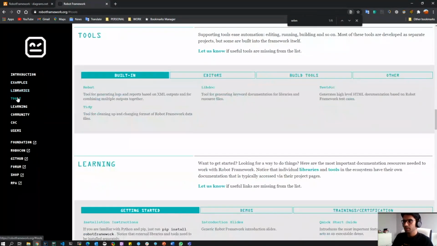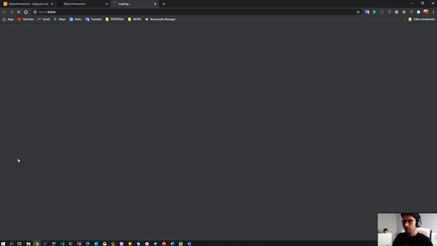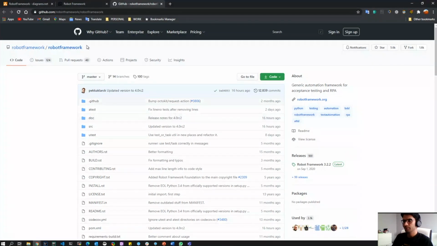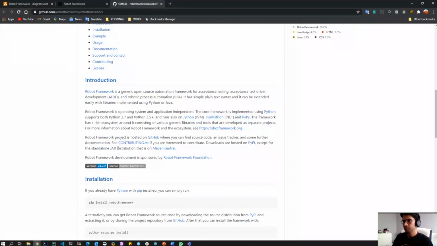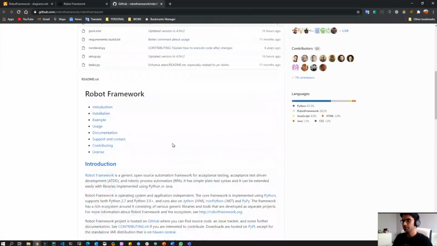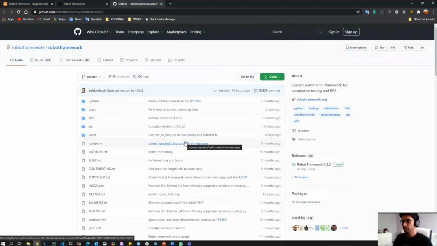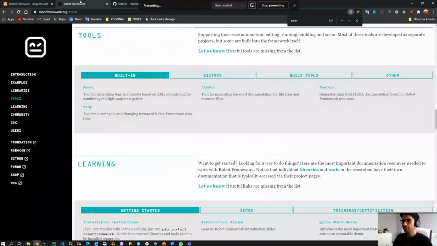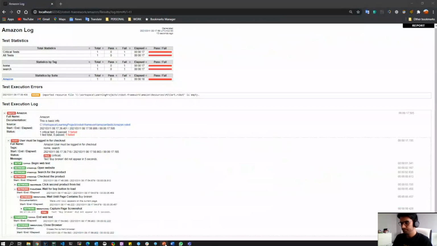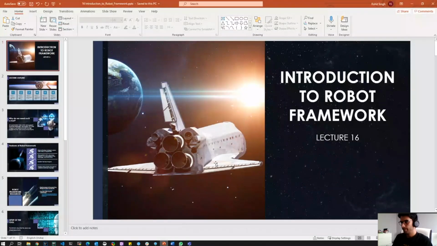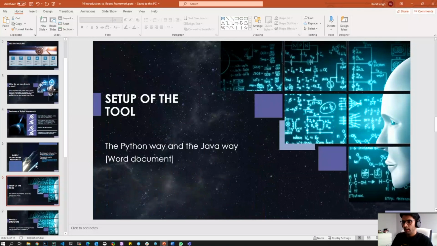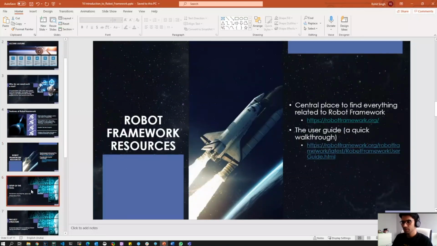So this is the libraries, tools, learning, community, lots of stuff here, and GitHub. This is where the Robot Framework code is on GitHub. And yeah, of course, if you need to actually dig too much in detail, you can come here, download the source code and try to find something, but I never had to do it so far. So we are good. Yeah, these are the resources that I showed you.